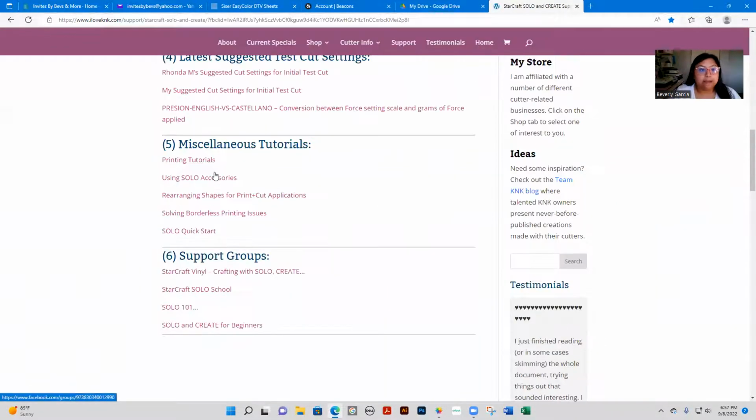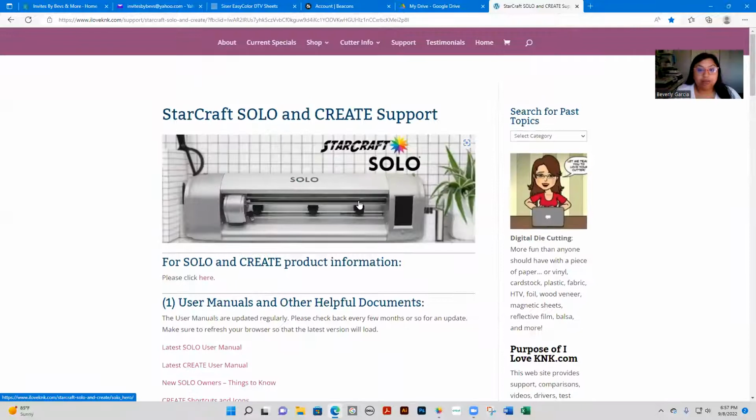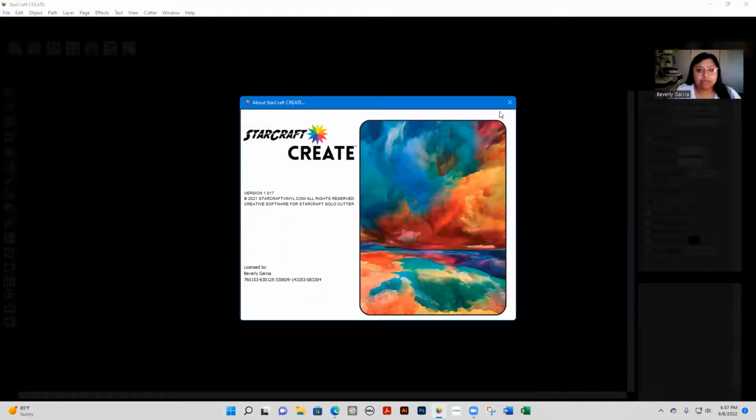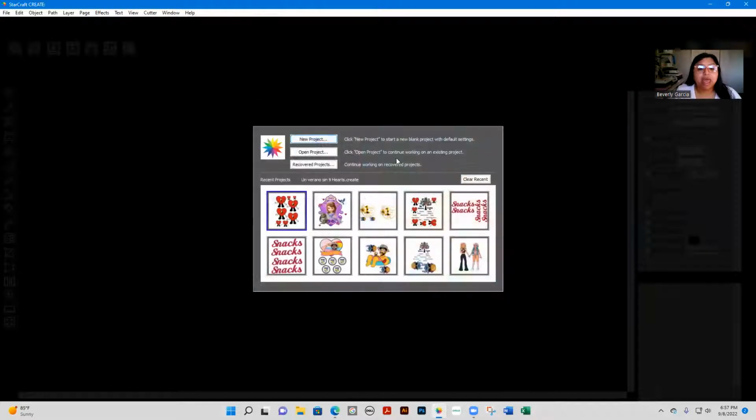Okay, so jumping back, now that we know how to update our software, I'm going to jump back to the Create program. Anything you see here is your recent projects. Just like Cricut or maybe Silhouette, I'm not sure, I don't use a Silhouette, you will see any recent projects here. These are just my last previous ones. If you don't have any recent projects, you won't see anything here, so just disregard if you see a blank.